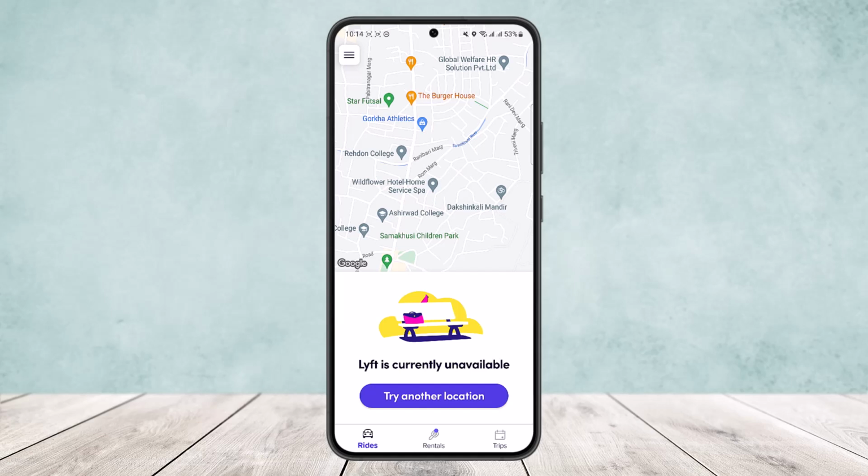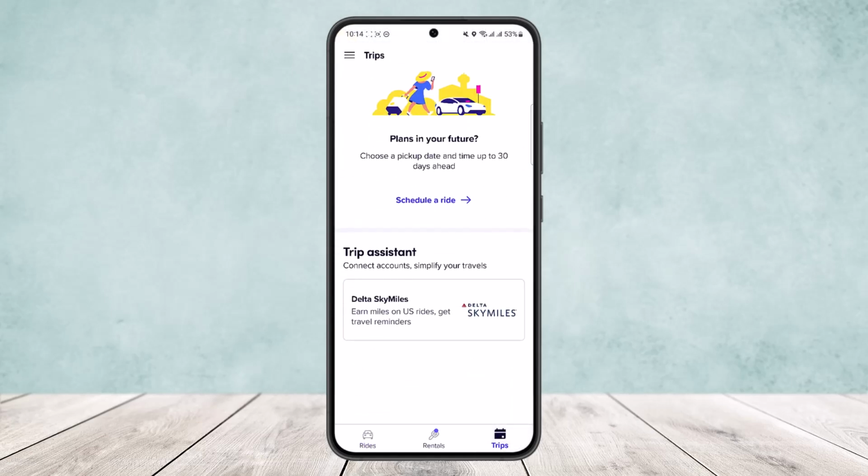Now what you want to do is you want to tap on the edit ride option that you'll find along with the ride option there, and once you tap on edit ride in the bottom left corner of the screen, then you want to tap the cancel ride option. Now simply tap on the cancel ride and you'll be able to cancel it.